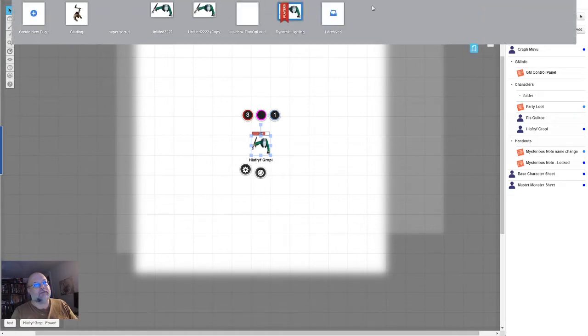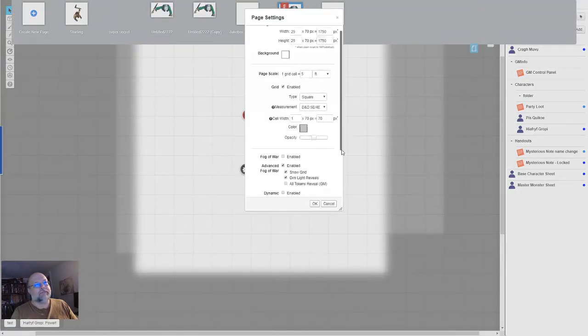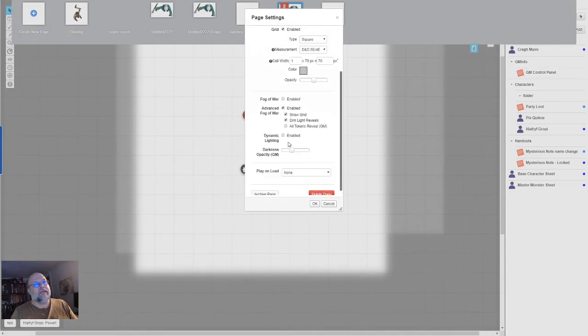So now let's turn on dynamic lighting. Often it is used hand in hand with fog of war, so we'll enable it.